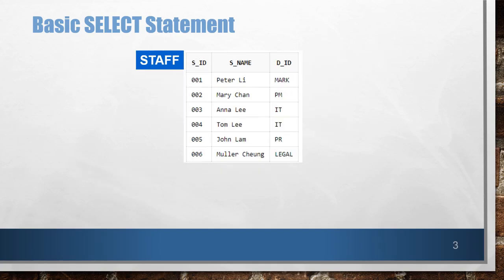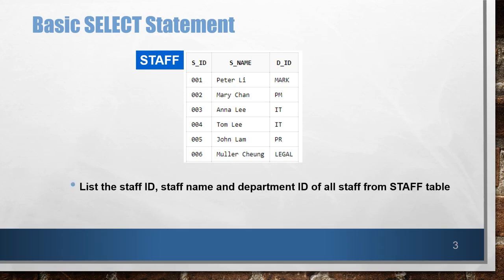If we do not want to select all columns from the staff table, we need to specify which columns to be selected. In the following SQL statement, select SID, SName, DID from staff, we only select the SID, SName, and DID columns from the staff table. In the results, only the 3 selected columns will be displayed.